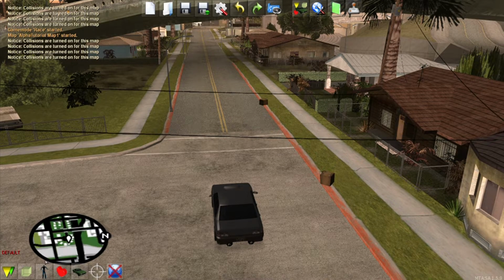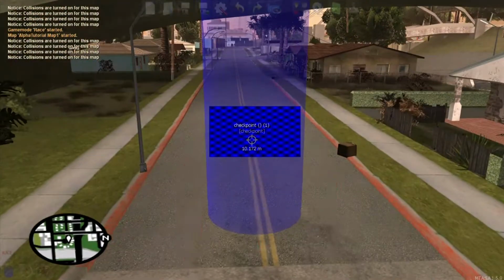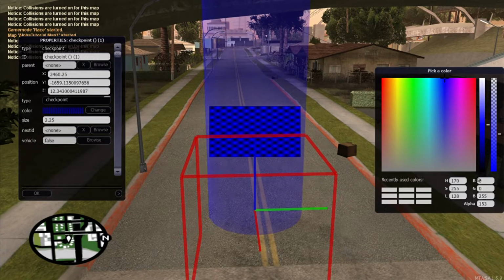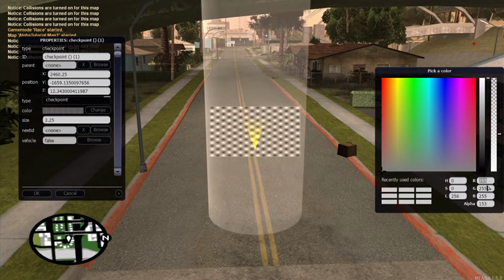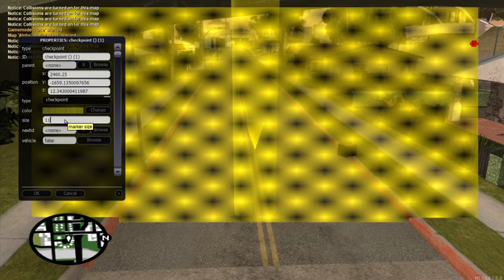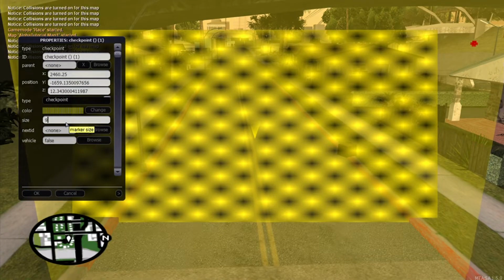Now, the last part is to place checkpoints. For this example, I use a full vanilla. So select a checkpoint, place it here, as I please. Here you can set the color. I prefer a striped yellow, 255, 255, 0. Size, my favorite for a city is 11, even if personally I prefer 9.